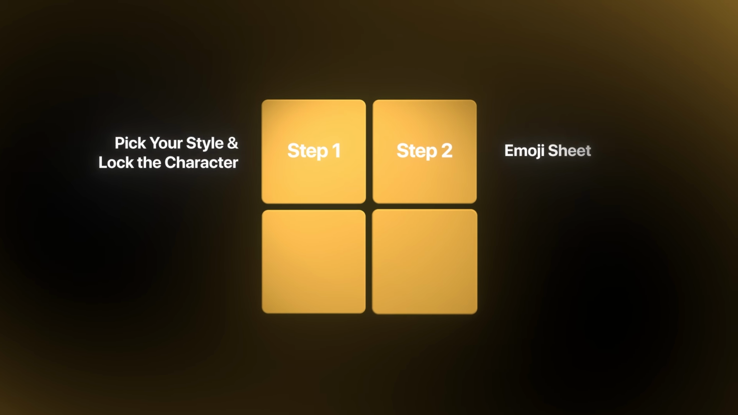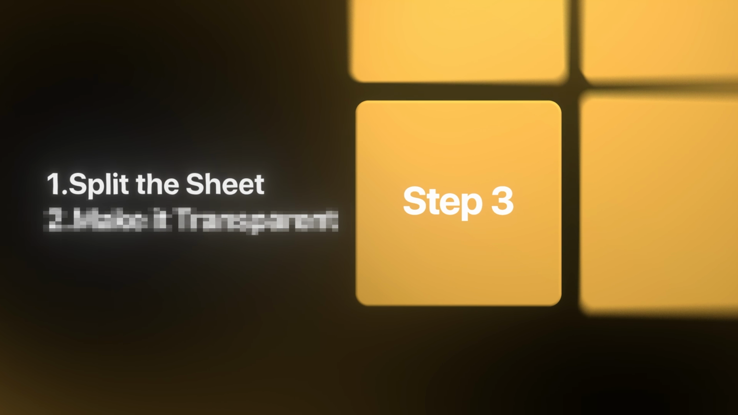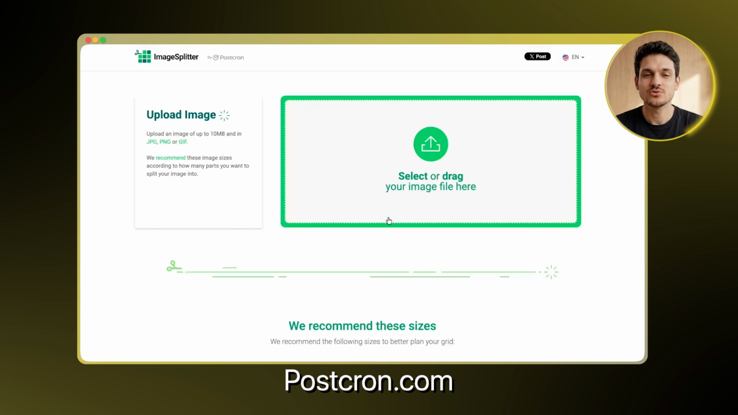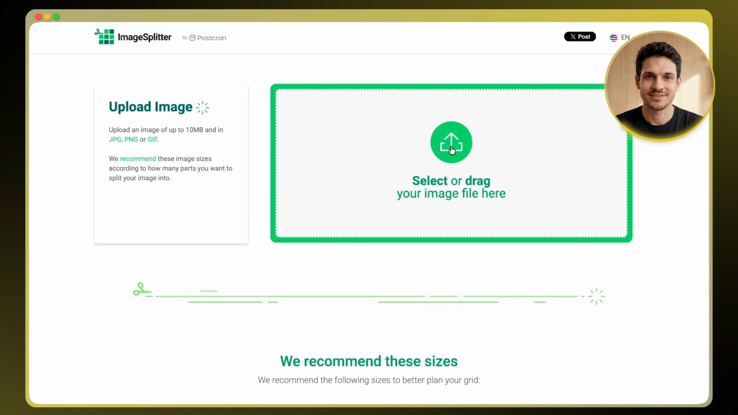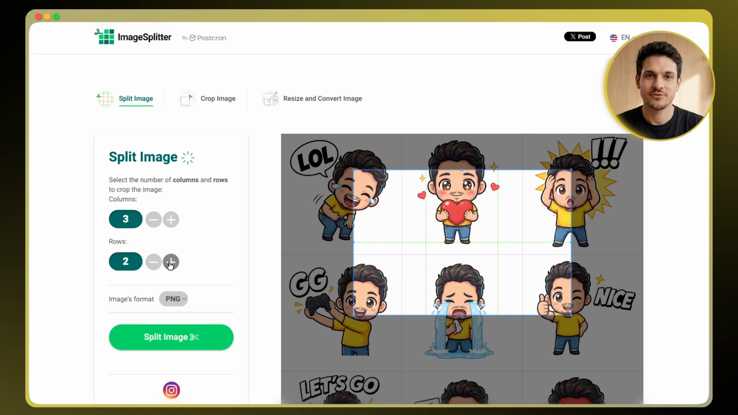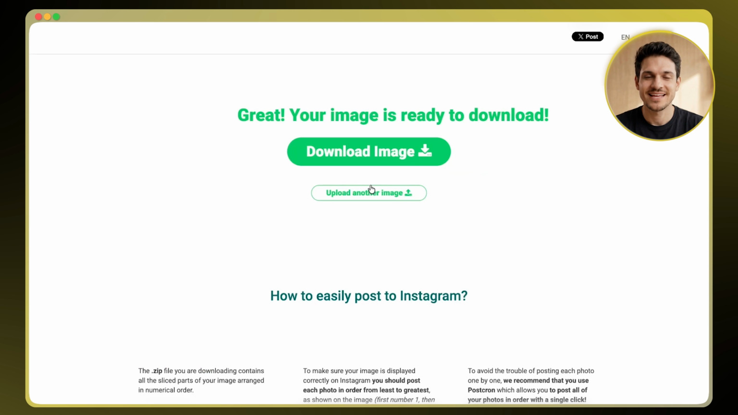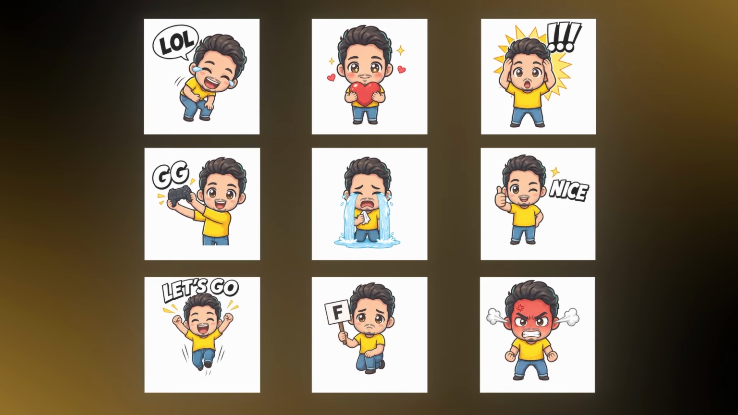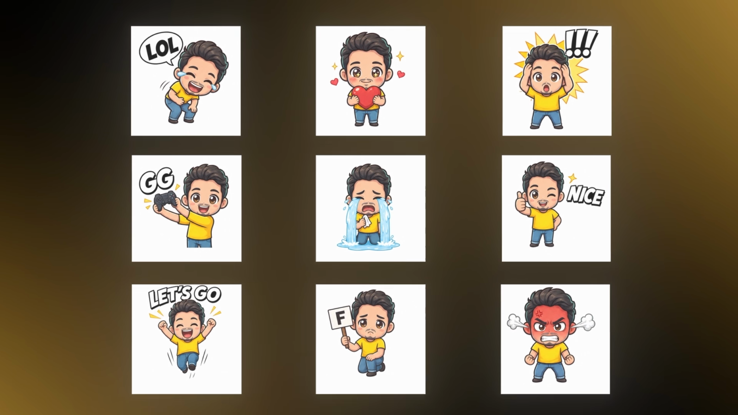Right now, each pack is one big grid, so there are 2 quick jobs to do before any of these can go into a server. The first job is cutting each sheet into its 9 separate emojis. For that, I'll use a free tool called PostCron and its image splitter. I'll upload a sheet, set the grid to 3x3, split it, and download the 9 tiles as their own separate images. This is where that thin grid line from earlier really pays off, because it gives the splitter clean, even lines to cut on, so nothing gets cut off at the edges of any emoji.